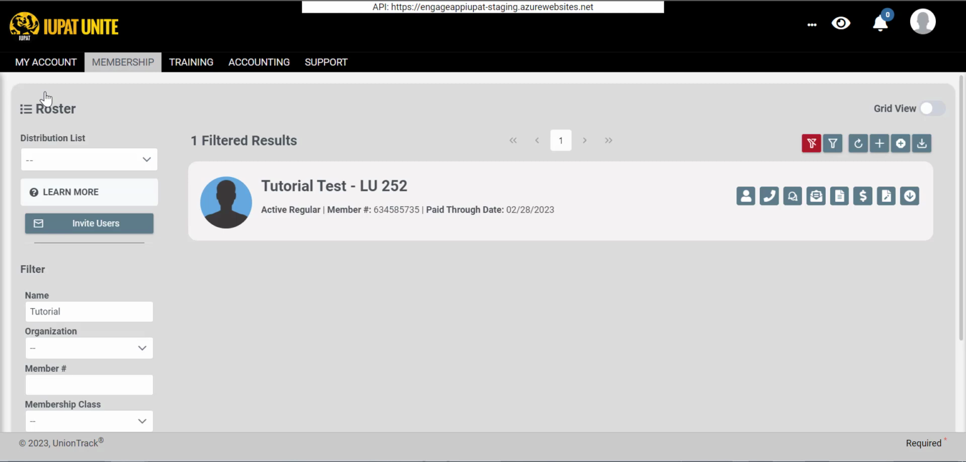So the second way to convert an inactive member or a non-member to an active member in Unite, if they exist outside of your organization, is going to be in the global roster. And so we will take a look at that now.